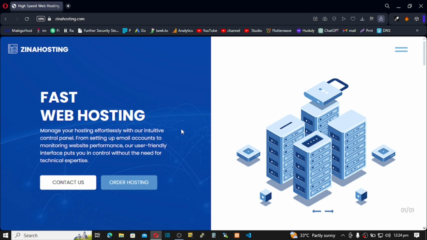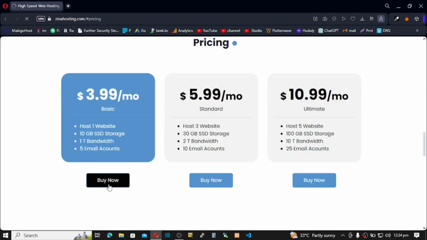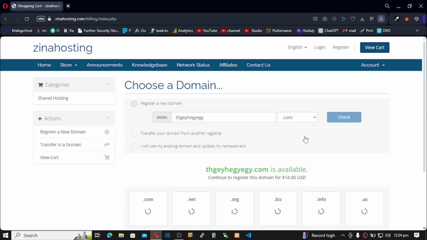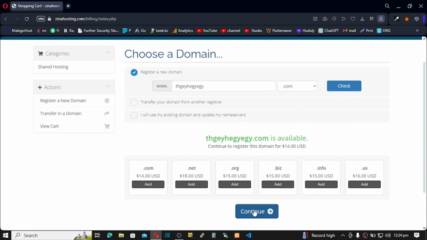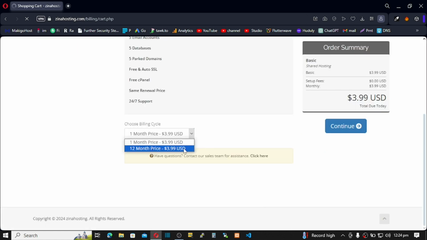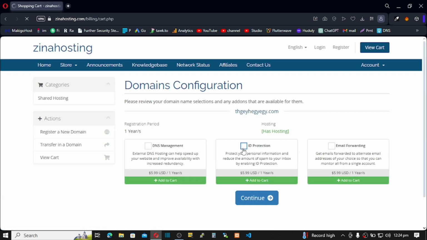So clients will land on your site like this and click on order hosting. They'll pick a hosting plan. They'll be asked to enter their domain names, and then click on check. The website will check for this domain's availability. Click on continue. From there, we pick a billing cycle and continue. They'll pick either DNS management or ID protection and click on continue.